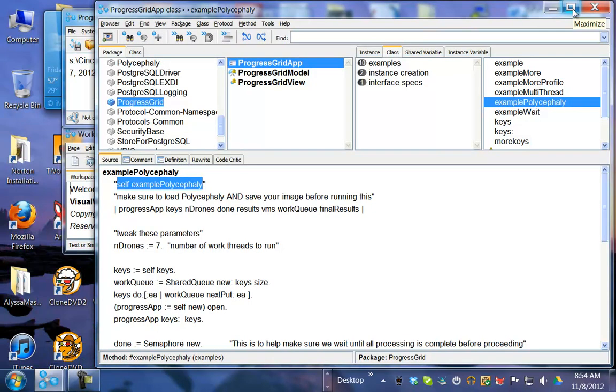And that's basically ProgressGrid. Next screencast, next month, I'd like to talk about the implementation of this and some of those details. But hopefully, by the way, you can find ProgressGrid out in the Cincom Smalltalk repository.